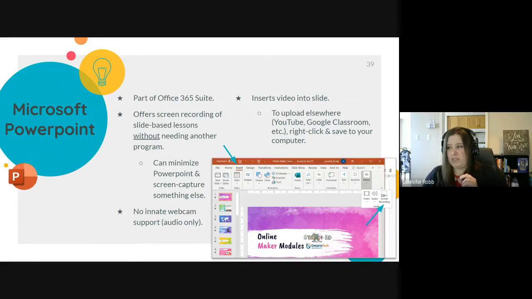And while PowerPoint's screen recording feature is probably intended to record slides specifically, you can minimize and capture something else. So we'll play with that a little bit later.